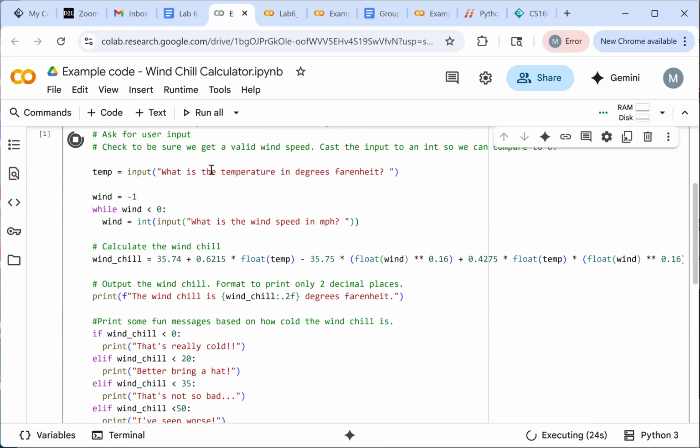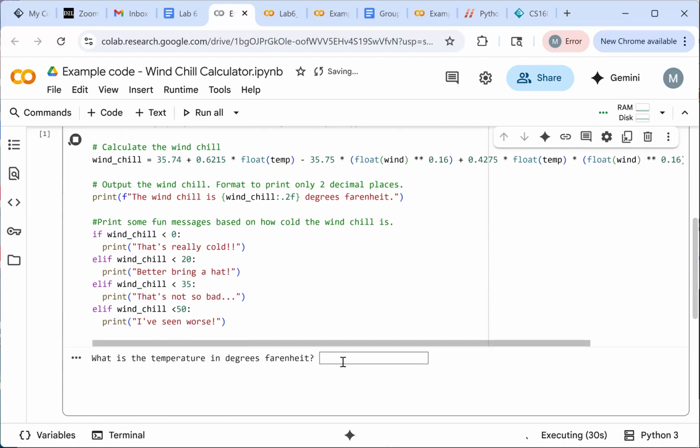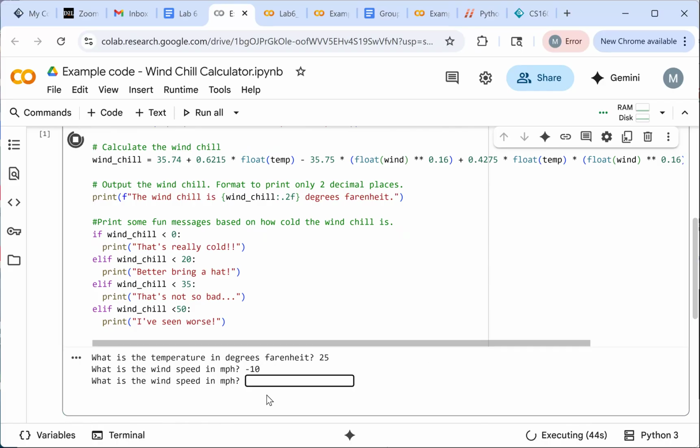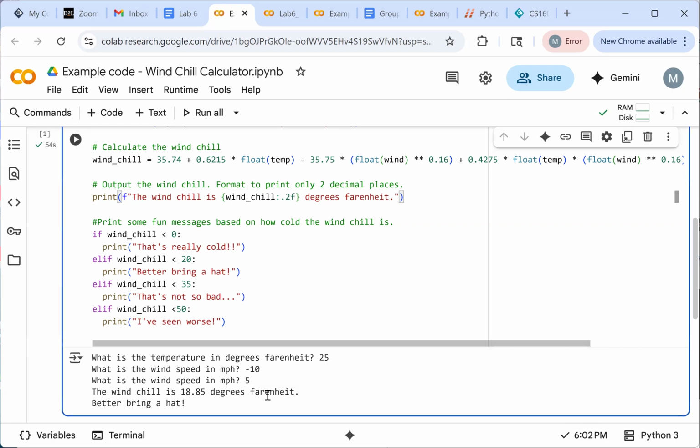So remember, the first thing we did is we have this input function that's saying what's the temperature in degrees Fahrenheit. So it's waiting for me to respond to that question. So let's say the temperature is 25 degrees. So I hit return. And then it says, what's the wind speed in miles per hour? So let's say I put -10. Okay, so remember we said that this is checking to be sure that my answer is valid, and it sees that it's a negative number, so it's not a valid answer. So it asks me again. So, okay, now I'll say 5. That's a valid answer. So it goes on, it calculates the wind chill, and then based on this wind chill, it chooses one of these messages and prints it out. And that's the whole program.